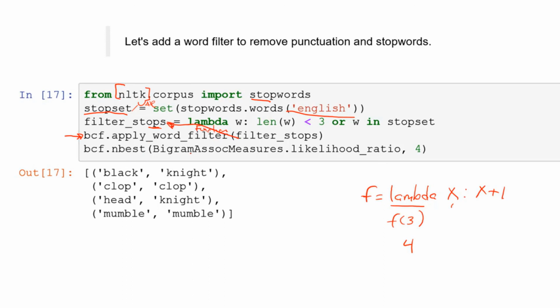Then we're going to find the bigram association measure with the likelihood ratio of the top 4. So what are the top 4 bigrams in this text? This text happens to be, I think, Monty Python. I'm not exactly sure what body of text it is, but we can see in that text these are the top 4: Black Knight, Clop Clop, Head Knight, and Mumble Mumble. So that is a high-level overview of what bigrams are and what collocation is.